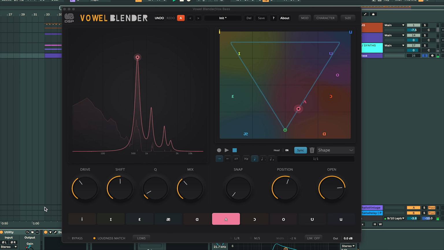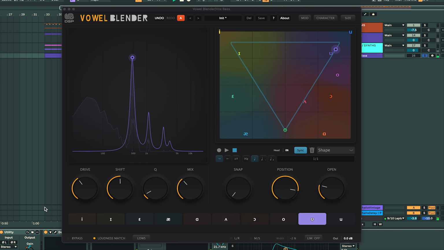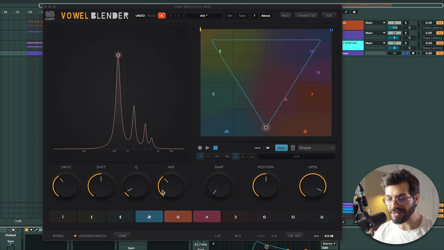And now with Vowel Blender. You can hear we're literally adding vowel sounds to this bass. It's pretty crazy. Right now I'm not actually using the mix on full because I still want to retain a little bit of that bass sound. But let's see some of the possibilities you can achieve. I'm just going to turn up my speakers a little bit. We're going to chuck the mix on full and see what it sounds like in full effect.